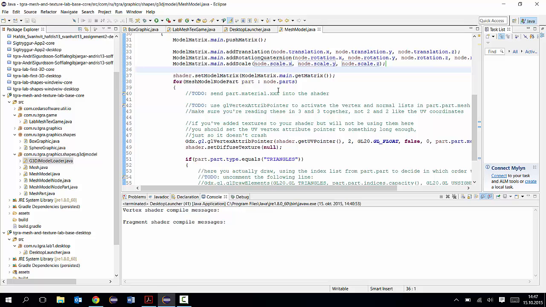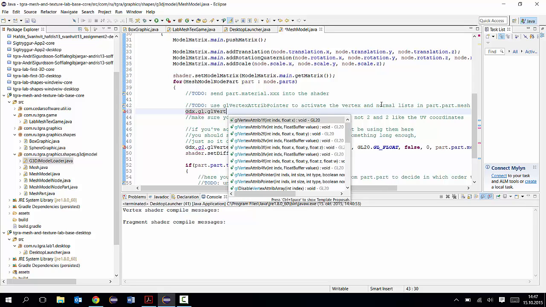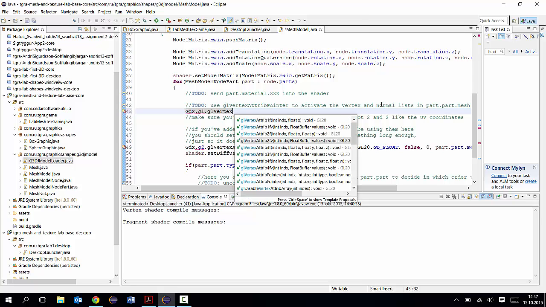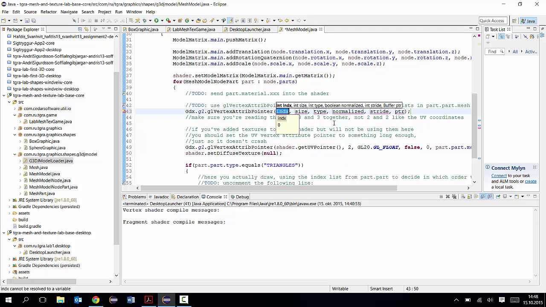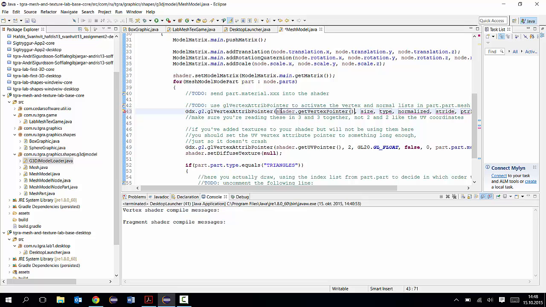Now I need the actual data, the vertex data. So there are 2 things here. To begin with, we can do this part here, which would be gl vertex attrib pointer. So here we have shader dot get vertex pointer. We are going to read these 3 and 3 together. They are of the type float.